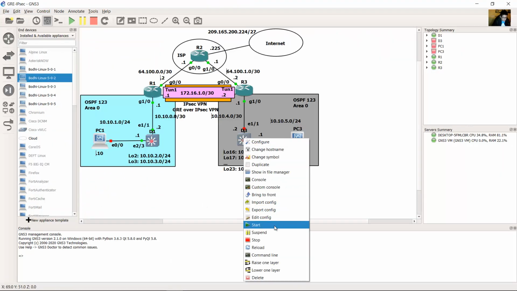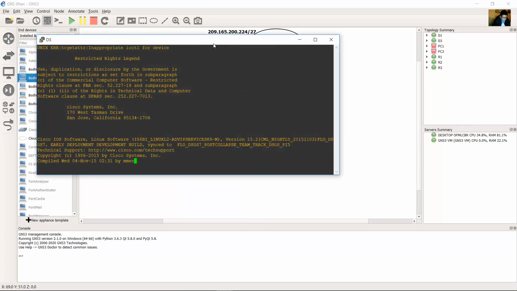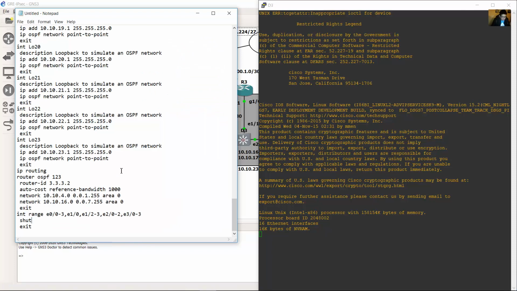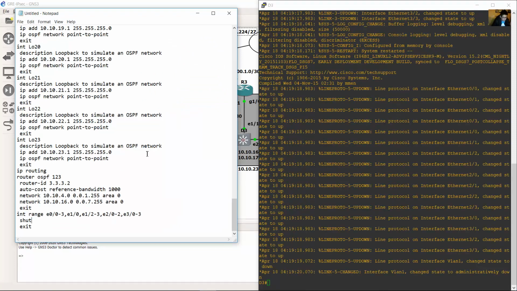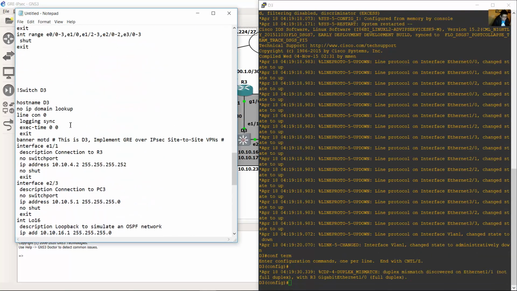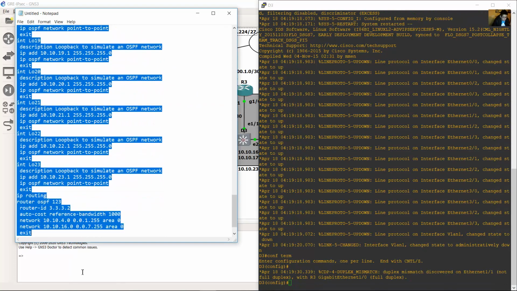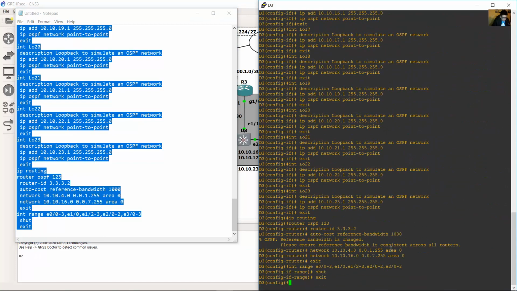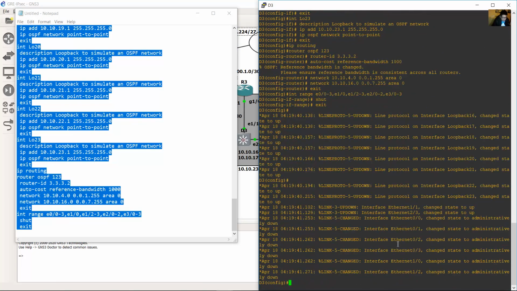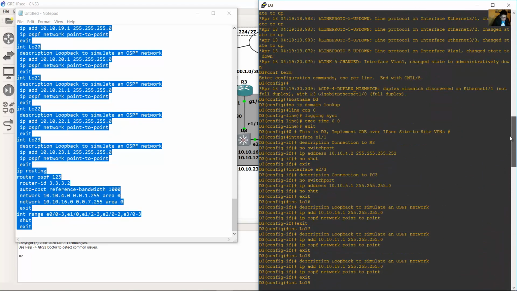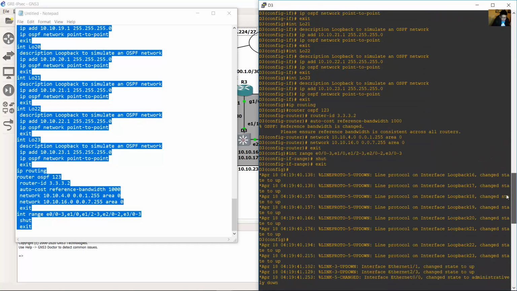Start the device. Configure terminal and copy all this to D3. Copy, right click to paste. Okay. No issues. Very good.